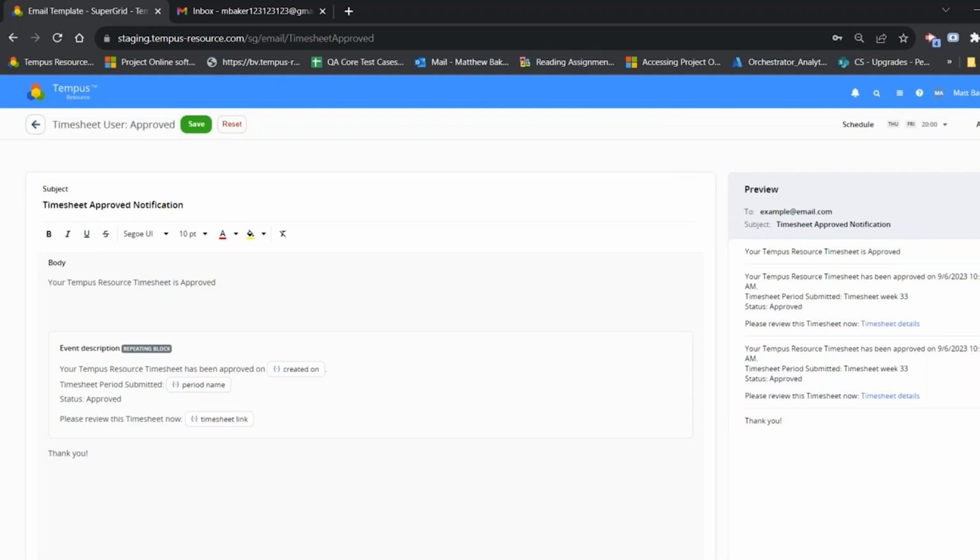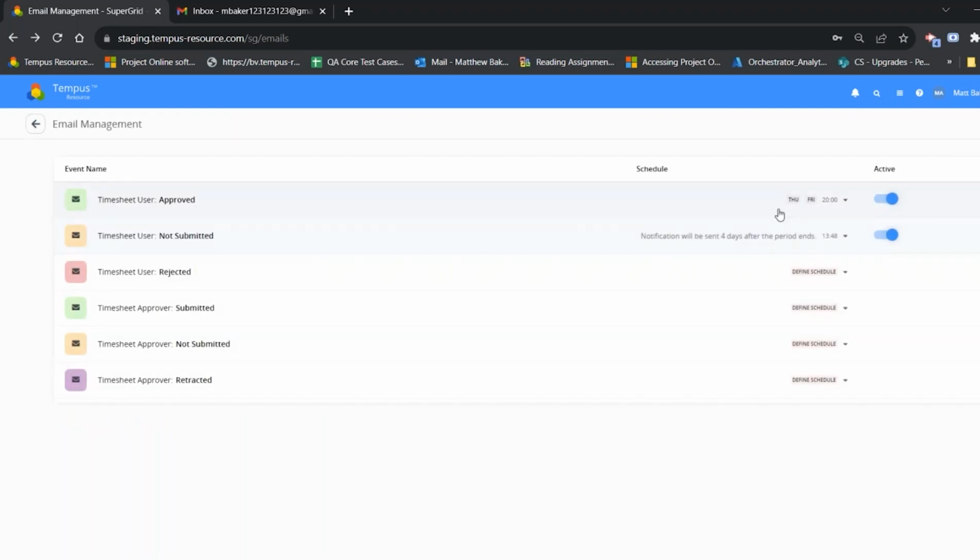Based off of this, we're now going to start tracking some of those events. Once I hit save, there we go. We can see this is scheduled now to run on Thursday and Friday at 20 GMT time. You can change this at any point in time. You can deactivate it once it has been activated if you'd like. And you can set up a very similar structure for a majority of these email notifications.